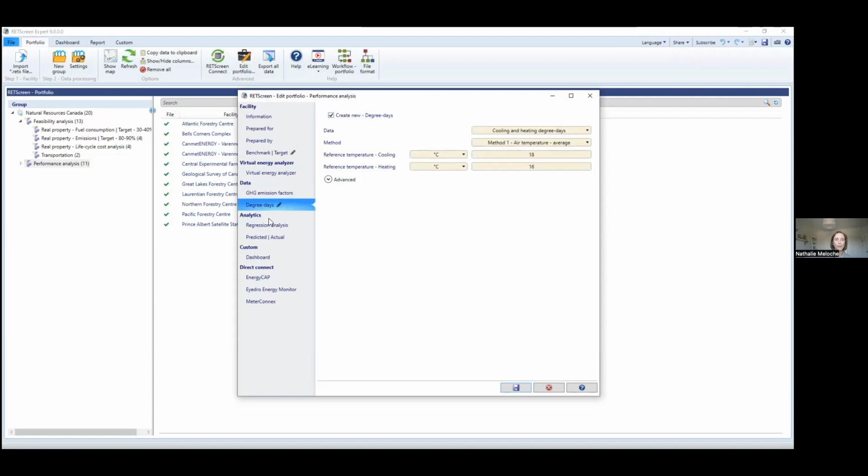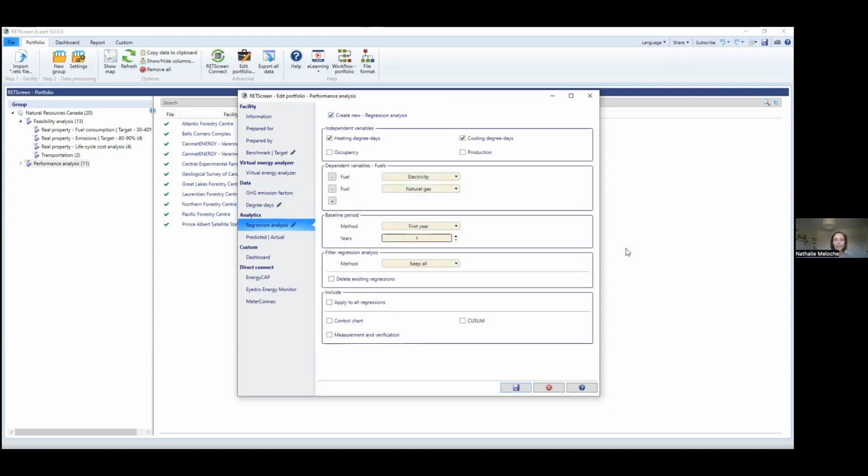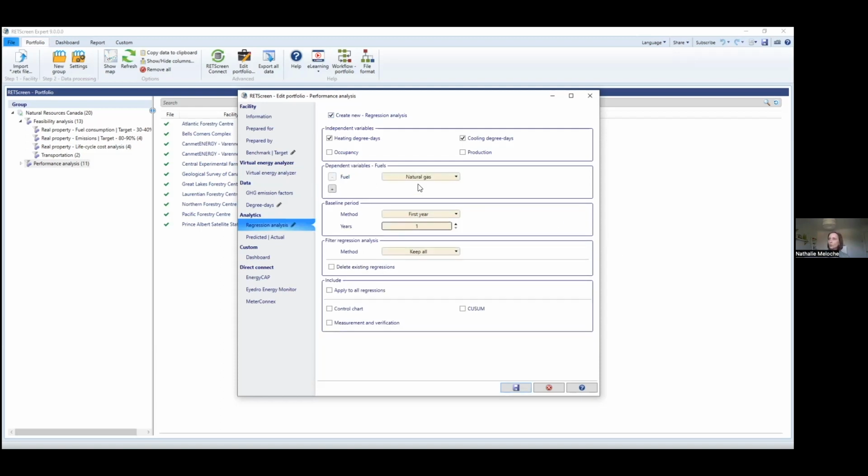Then you could select the regression analysis, click on create regression analysis, and step by step add more regression analysis to it. So for instance, I may say, I want to do it on natural gas first, all the natural gas table. I want my factor of influence to be the heating degree days, the production, and the occupancy. It could be multivariable as well. You could select your baseline period for your regression analysis, and then you could select the type of graph that you want to perform into the analysis. And it will prepare the regression analysis for all of your files.